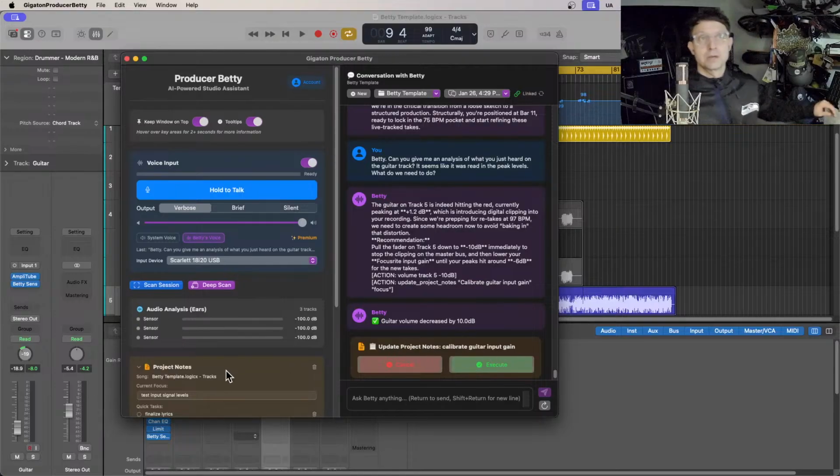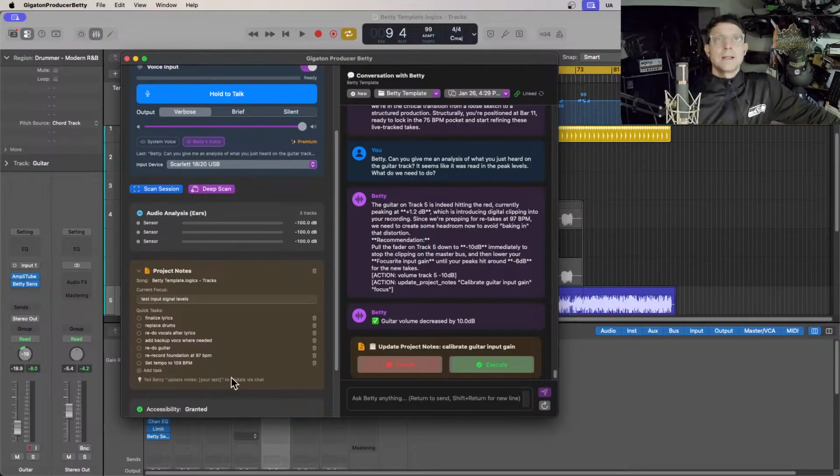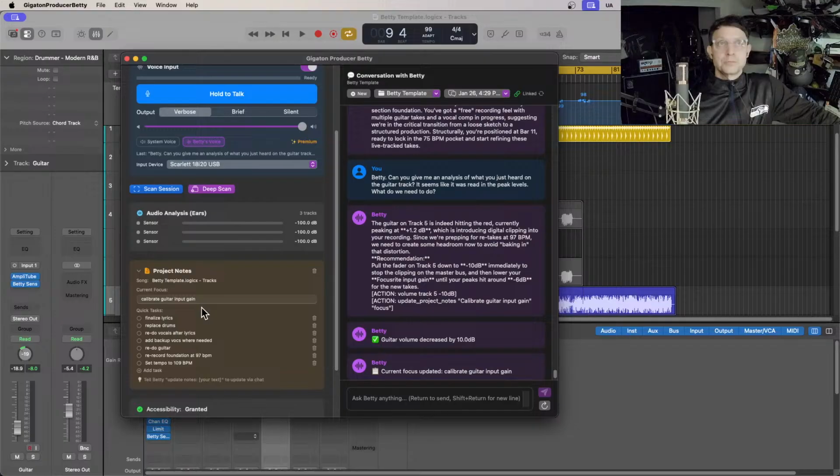So now we'll get down to this bottom area here, these project notes that we have. This is the way for you and Betty to keep track of your project session. It's an easy way for you to remind yourself where you're at and things that you want to do. You can tell Betty multiple things that you want to do inside of it. She'll remember those and then put those in place. And then you and Betty reference this on a regular basis to be able to work through the production inside of your session. So let's go ahead and hit execute. Calibrate guitar input gain is where our focus is at and where Betty has now updated our project notes.